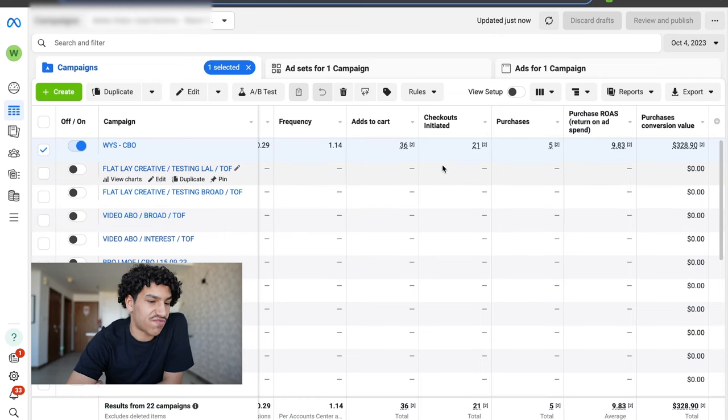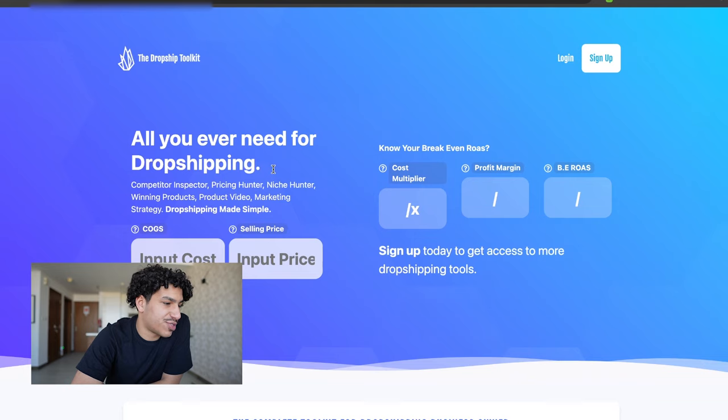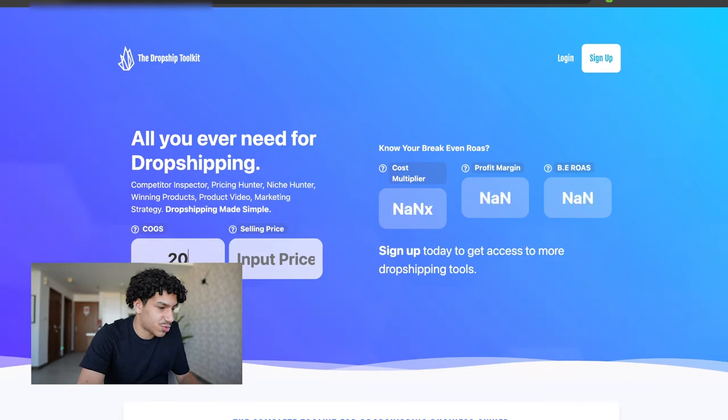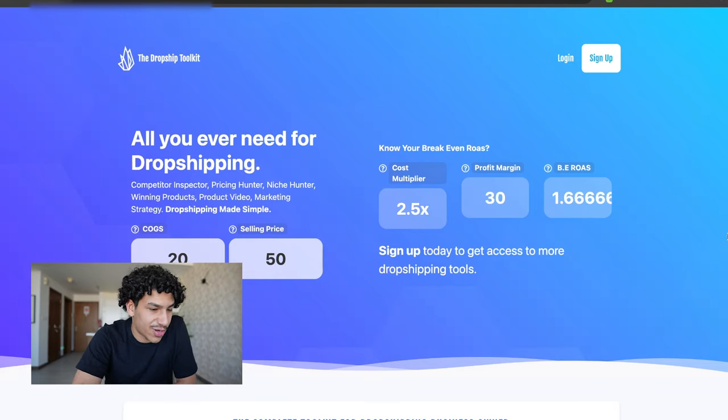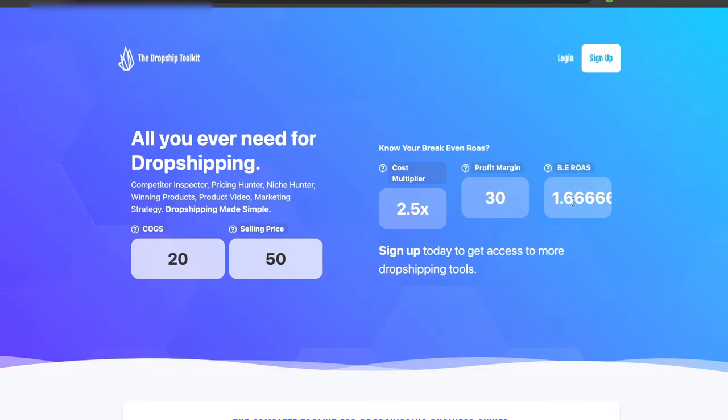Also, I forgot to mention, to figure out your target ROAS, it's basically finding out what your break-even ROAS is. To find that, we're gonna use a website called the Dropship Toolkit. Basically here in COGS, you would put your cost of goods. So for me, it would be like $20. And then you would put your selling price. Once you do that, your break-even ROAS will be right here. So our break-even is a 1.6. This means in order for us to break even, we have to hit a 1.6 ROAS. Anything above that is profitable. Everything below that is not profitable.